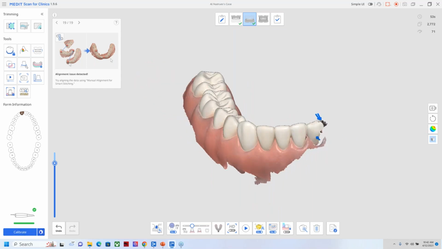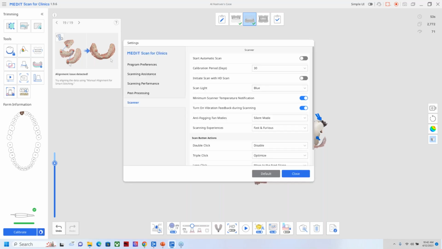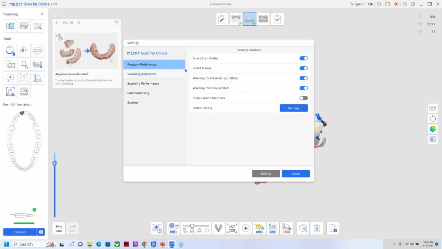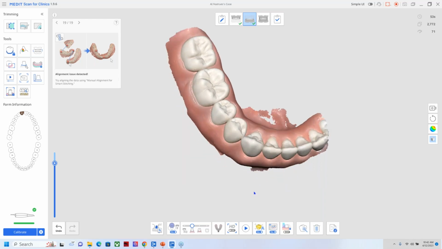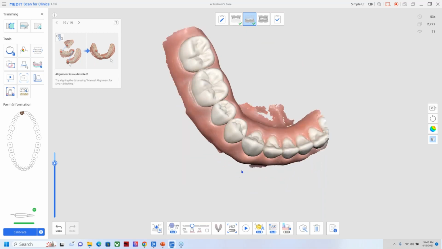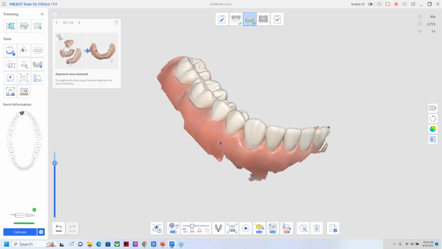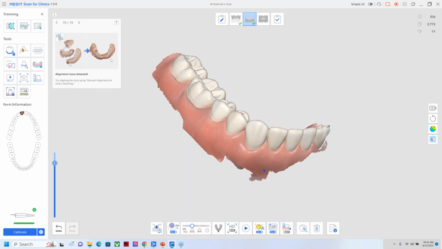And again, just so everybody understands, go ahead and click on the settings wheel here up to scanning assist. I know we're repeating ourselves here, and go ahead and turn those smart arrows off if that's your choice. It's completely up to you. Let's move on to our next AI feature.